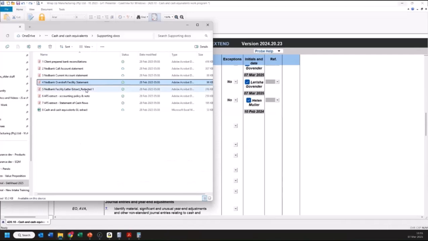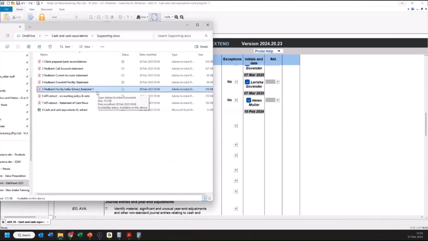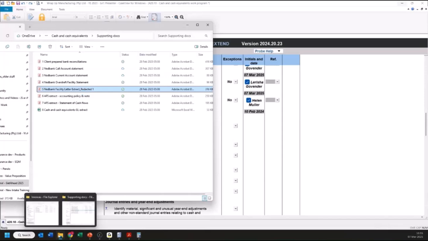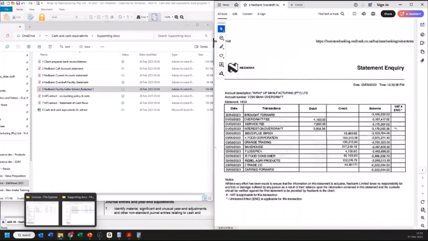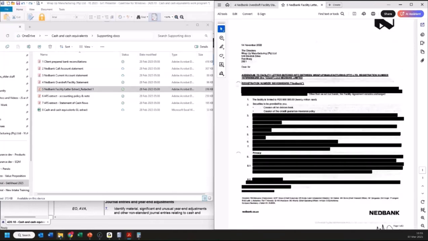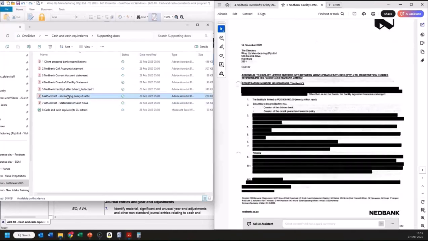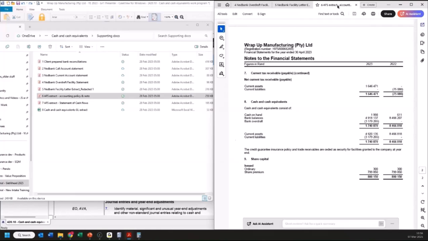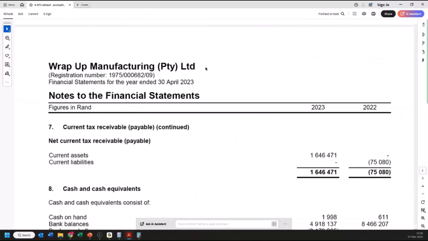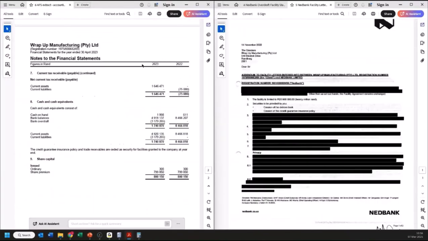So we've got the facilities letter, a redacted one, number 5 as the working paper, and then we also have the accounting policy and note. So you can open number 5 and 6 for me. That's number 5, and I'm going to open number 6 as well.